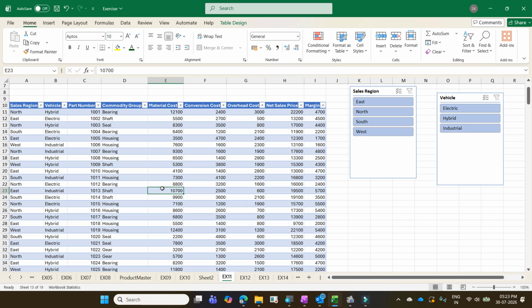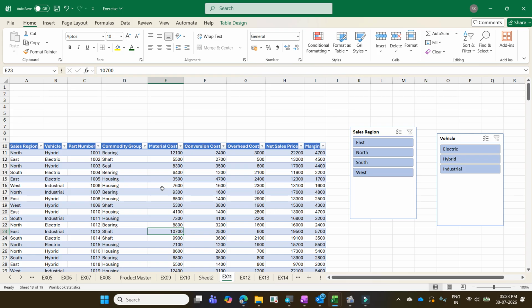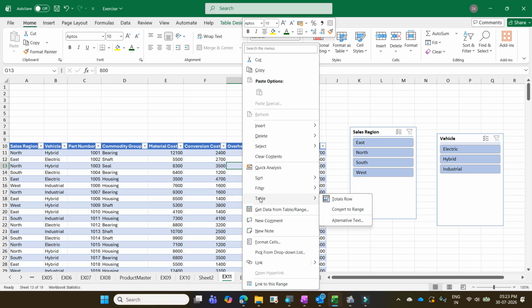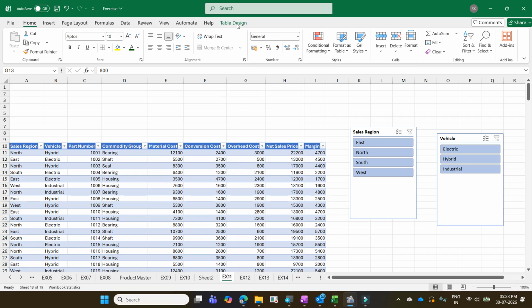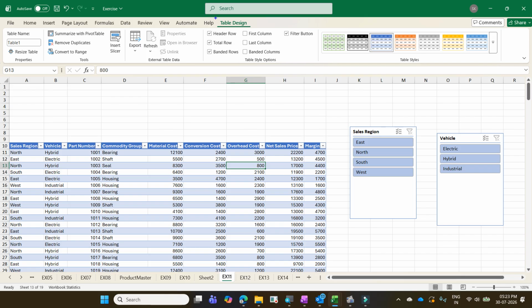Right click on this table, Table, Convert to range. That's method number 1. Method number 2: Table design, Convert to range. Both are the same.